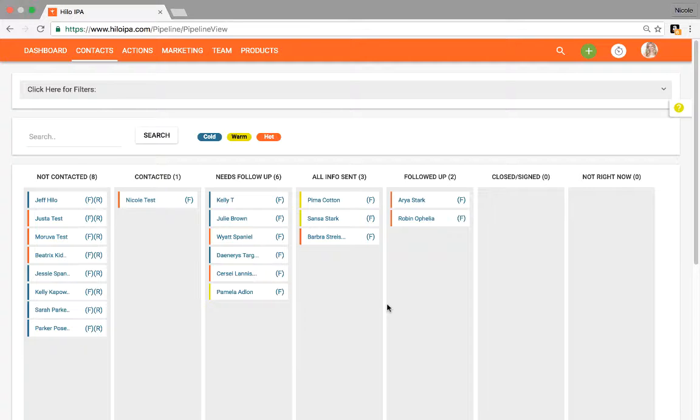In this tutorial, we're going to get you acquainted with our pipeline contact view. So we have two ways to look at contacts in Hilo. The first is the contact list view, which you saw in the previous tutorial, and the second is this one you see here. It's our pipeline view. The pipeline is your sales funnel. It's a visual view of where all your contacts are in the sales process.